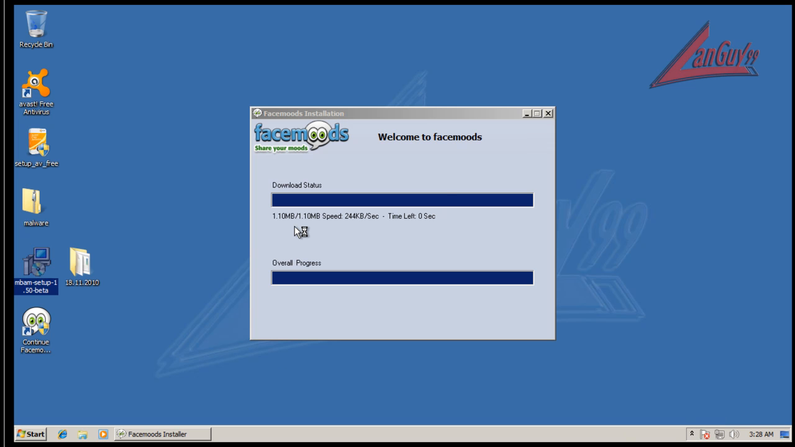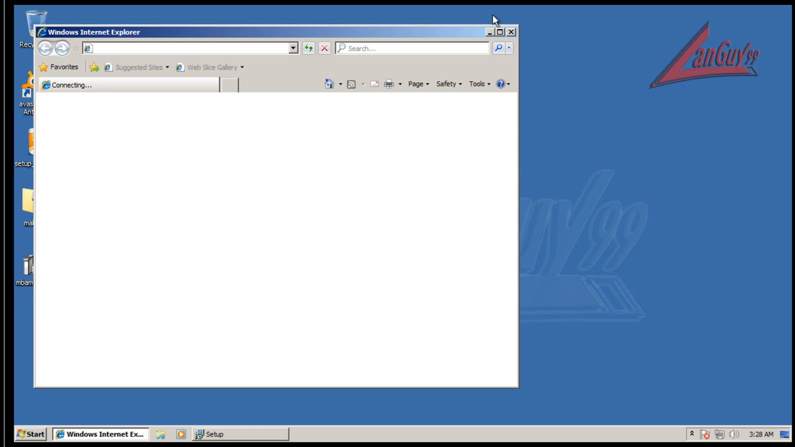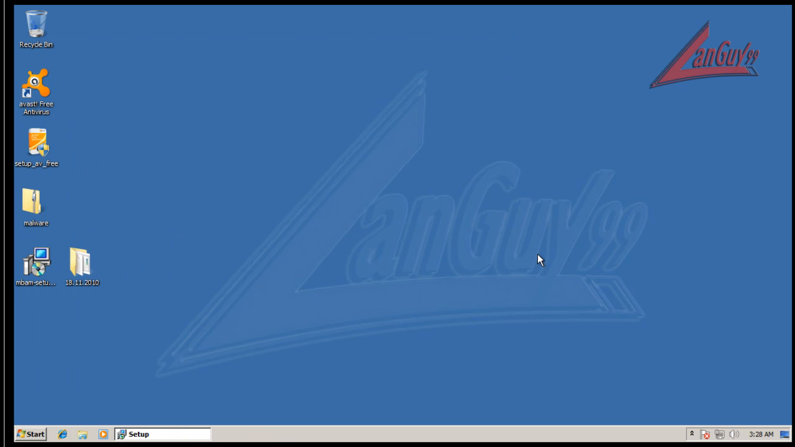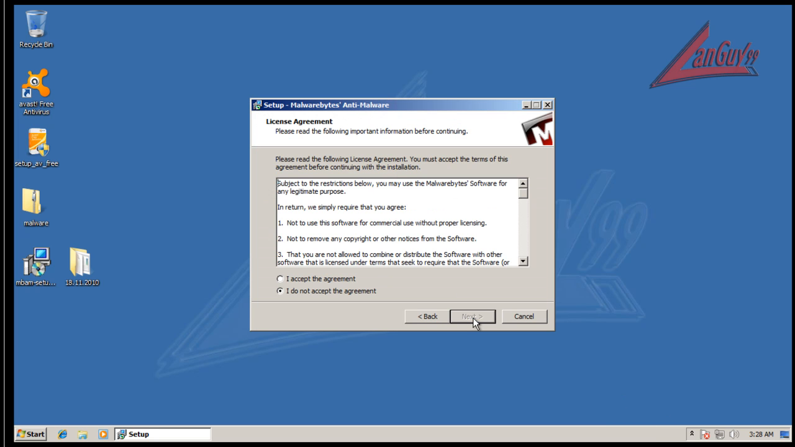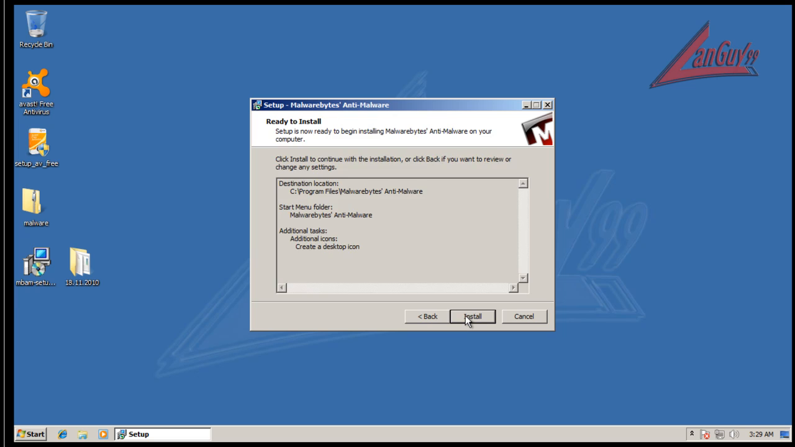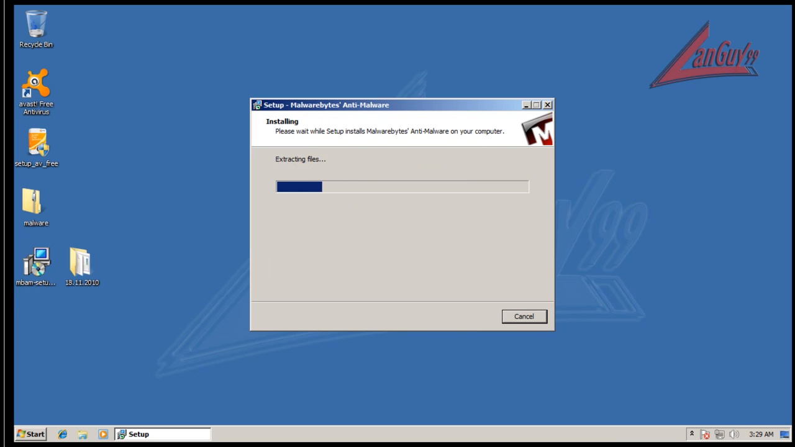Okay, so now I'm going to install Malwarebytes. And what I'm going to do is, after Malwarebytes is installed and updated, I'm going to reboot the machine and do a scan with Malwarebytes. So I shall be back after I reboot and scan with Malwarebytes. So I'll see you guys in a second.